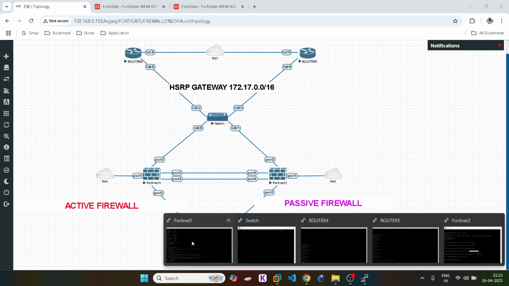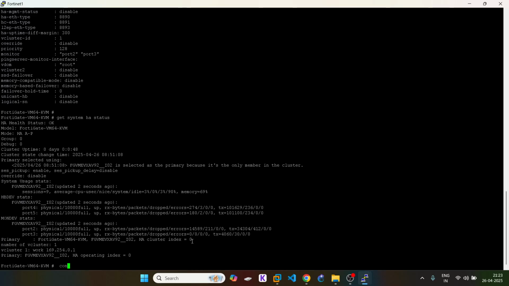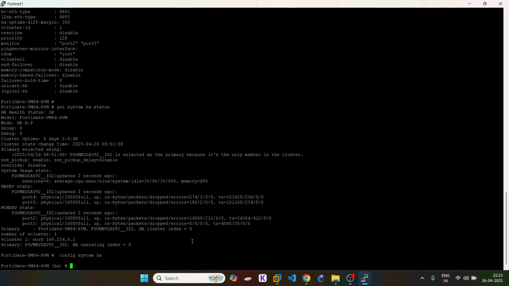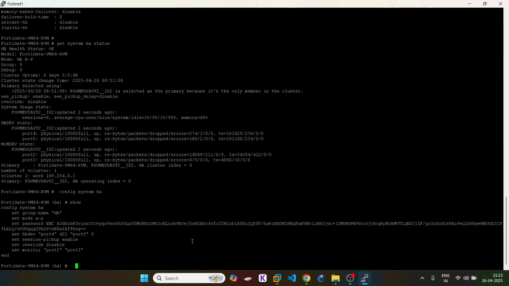Now I will show you the configuration in the CLI. System HA. So the group name is HA, mode is active passive, password it is encrypted, heartbeat interface is port 4. Why? Because it has been given the higher priority, 421, and port 0 is the lower priority. Session pickup enable, set override is disable.